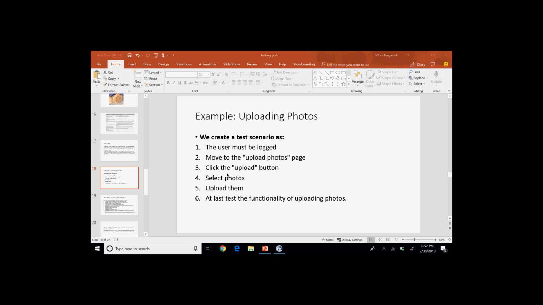So first, you are going to write one path of functionality that you want to test. This is up to the user to write the test scenario. There is nothing like everybody writing the test scenario in the same way. You are going to write it one way, and the other person is going to write it in a different way.